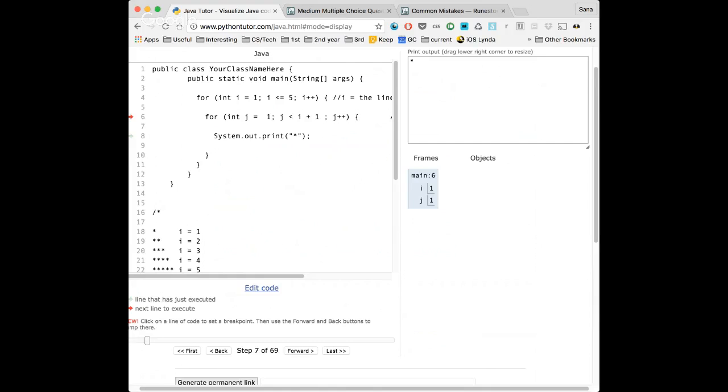Yeah, i plus 1, so it's going to print 1. And then what happens now? Does it enter this for loop again? What is j after we did it once? j is now 2, right? So it's not going to enter the for loop because 2 is not less than 2. So if we don't enter this for loop, where do we go next?